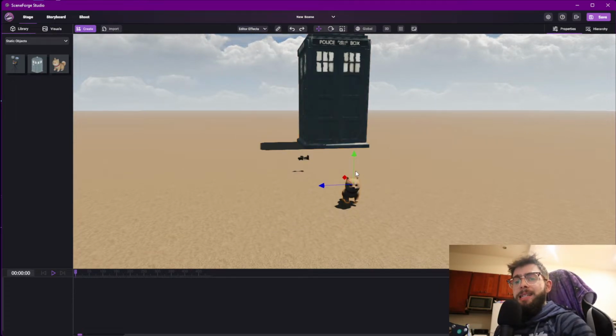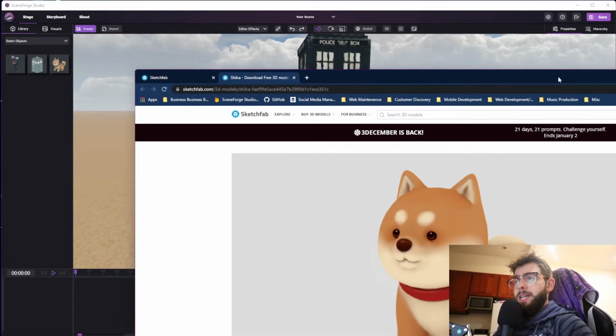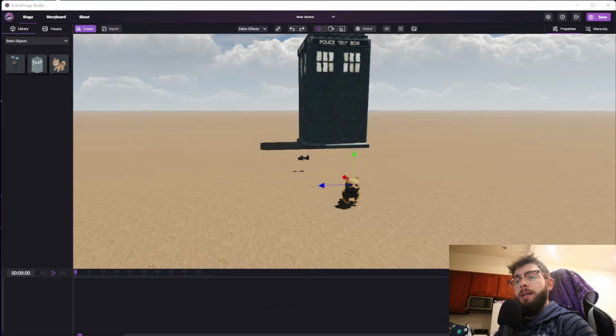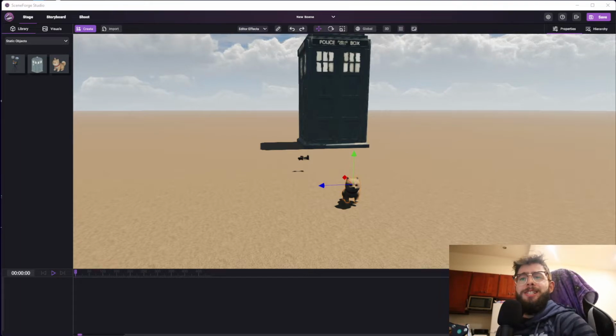So behind the scenes, it's basically no different than just going to Sketchfab, downloading the model, and then importing it. But we find that it just removes the step of having to open up a browser.